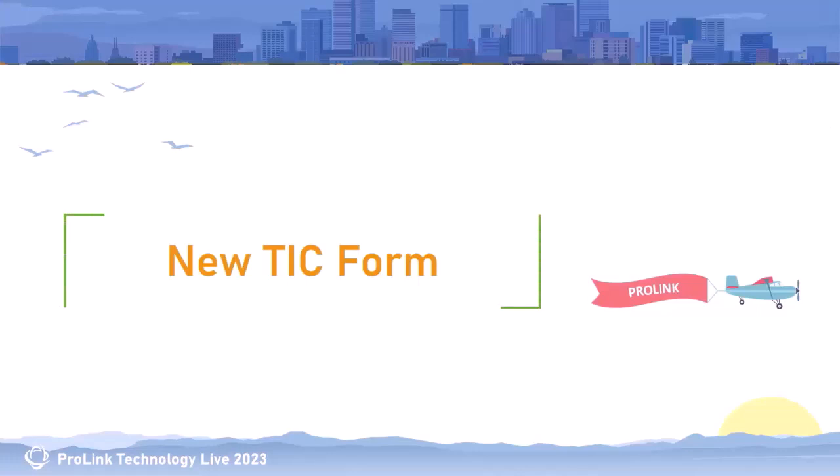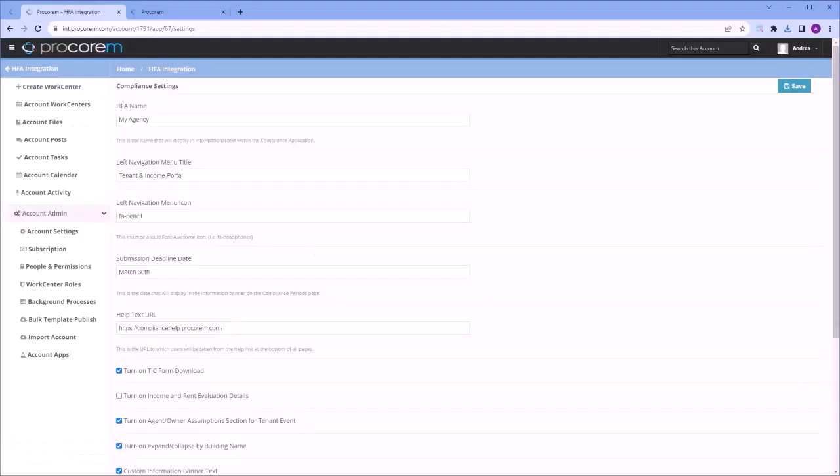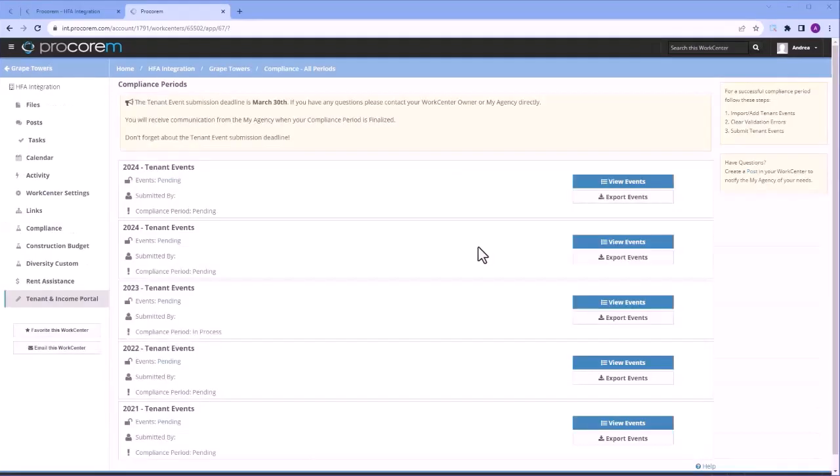Procorem Tenant Portal users can now print a simple Tenant Income Certification, or TIC Form, from the Tenant event screen. This is helpful for properties without large management systems, who need a way to produce a TIC form for renters to sign. Because the form might not work for all agencies, the functionality can be configured in the Tenant Portal app settings. When the checkbox is selected, the functionality is enabled.